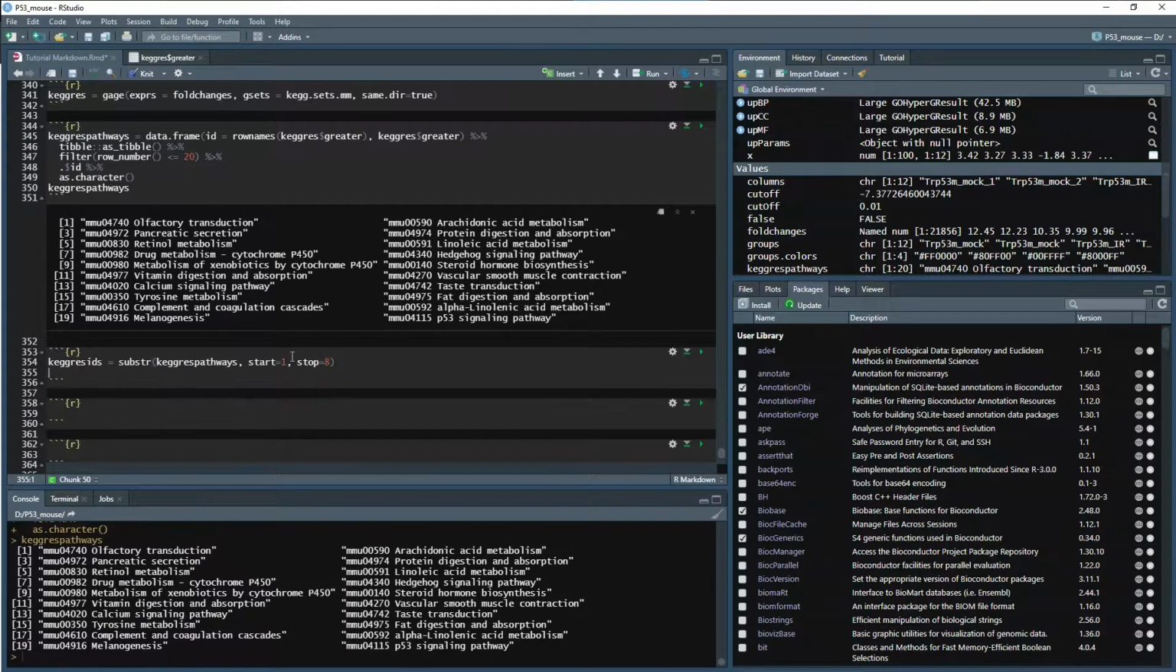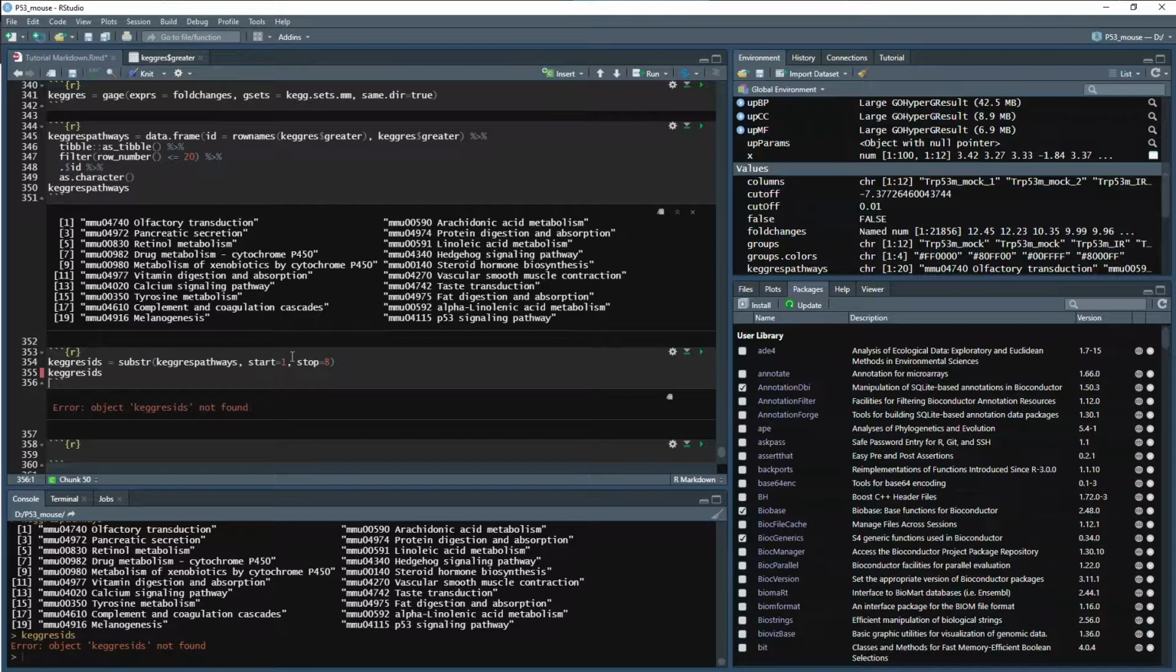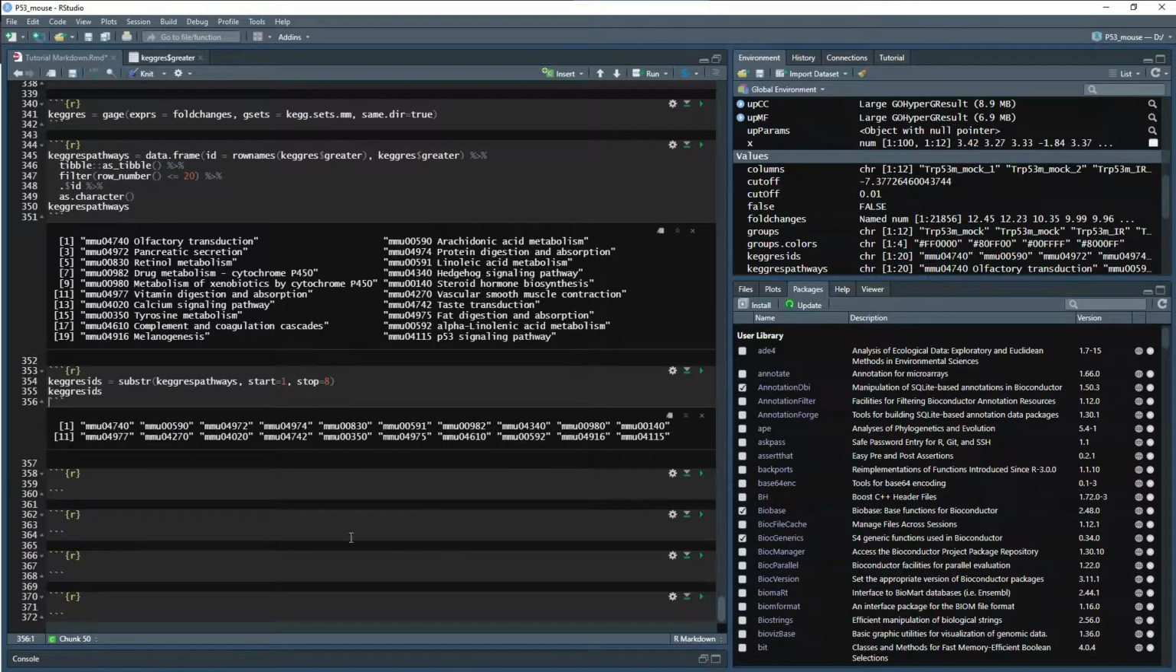And then let's print this out too, so we can see what our new IDs look like. Whoops. There we go. So now we have just the first 8 characters for each one of these. Awesome. Okay. Now we can actually go ahead and plot them.